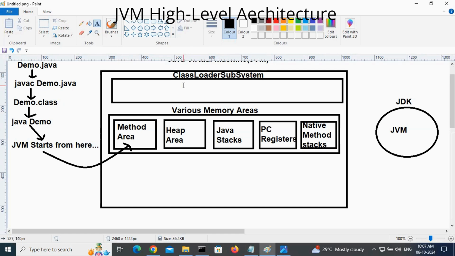That means whenever we start java demo, JVM starts, and after starting it searches for this demo.class file in method area. It checks whether it is already available in method area or not. If not available, then the request goes to the class loader subsystem, which searches for the .class file in various locations.